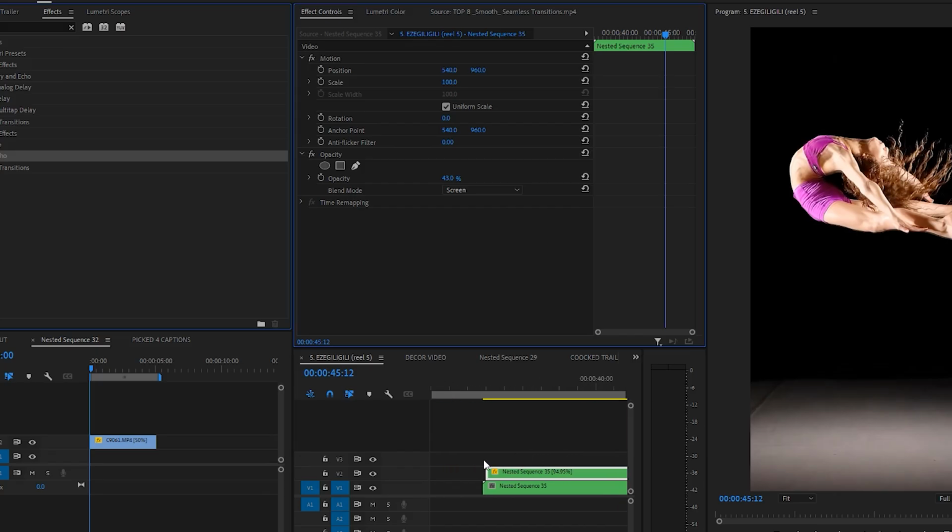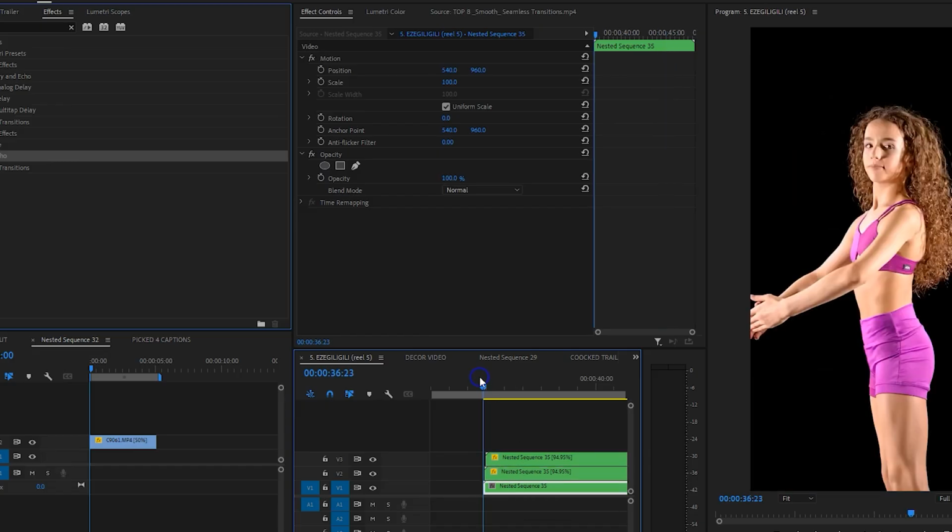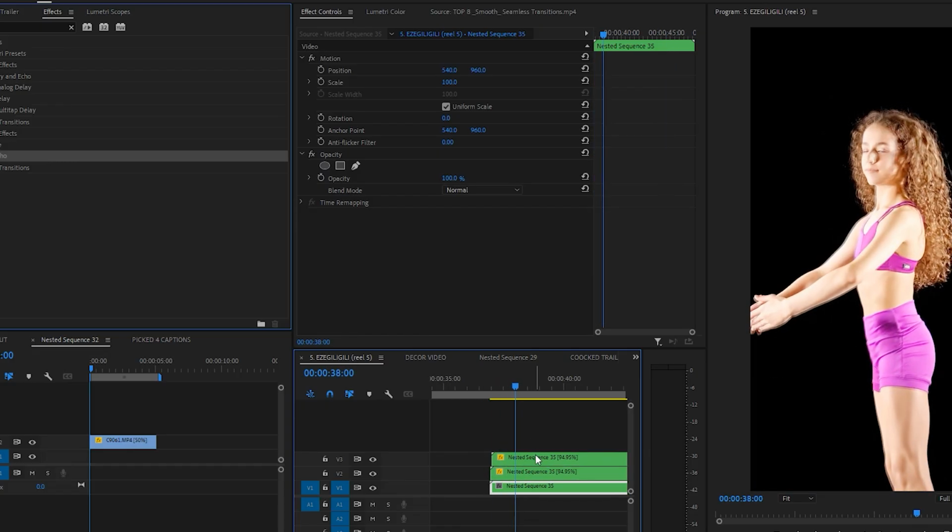So depending on the number of trails you want to get, you can now duplicate this, and let's say for this one you can bring it over. Depending on the number of trails you want, also reduce the opacity as well.